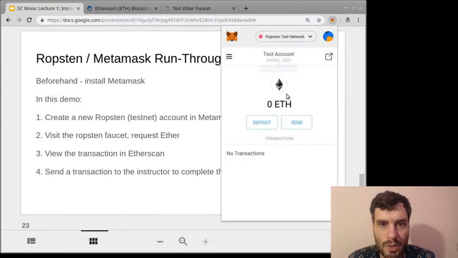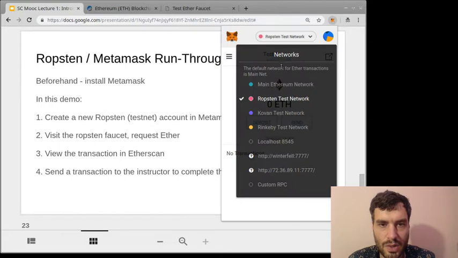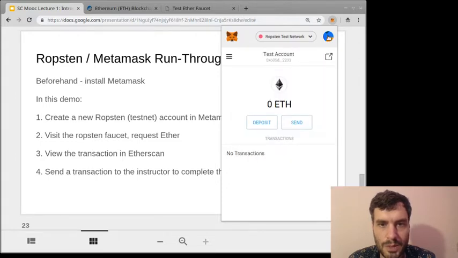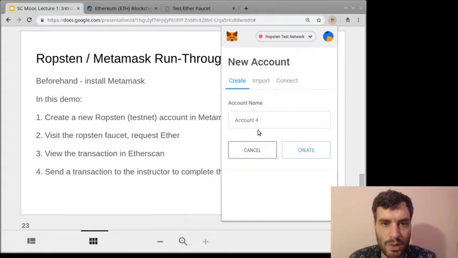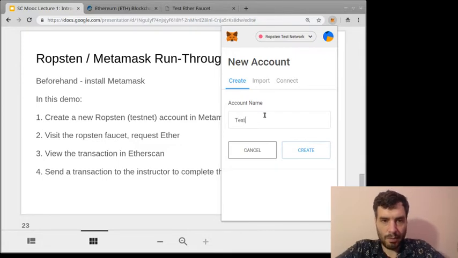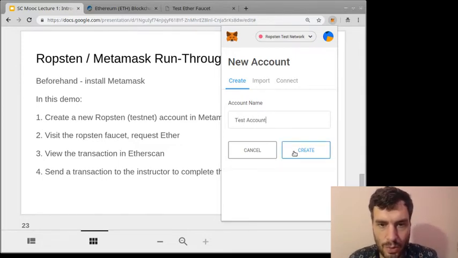Now, there are a bunch of different features here. First of all, make sure that you're on the test network. MetaMask lets you switch between different test networks and the main Ethereum network. We just want to be on Ropsten. If you click this icon here, you'll see a list of different accounts. You can recover all of these accounts from that seed that you create. For now, we're just going to go to create account. We get to give it a name here. This is going to load one of the new addresses associated with that seed.